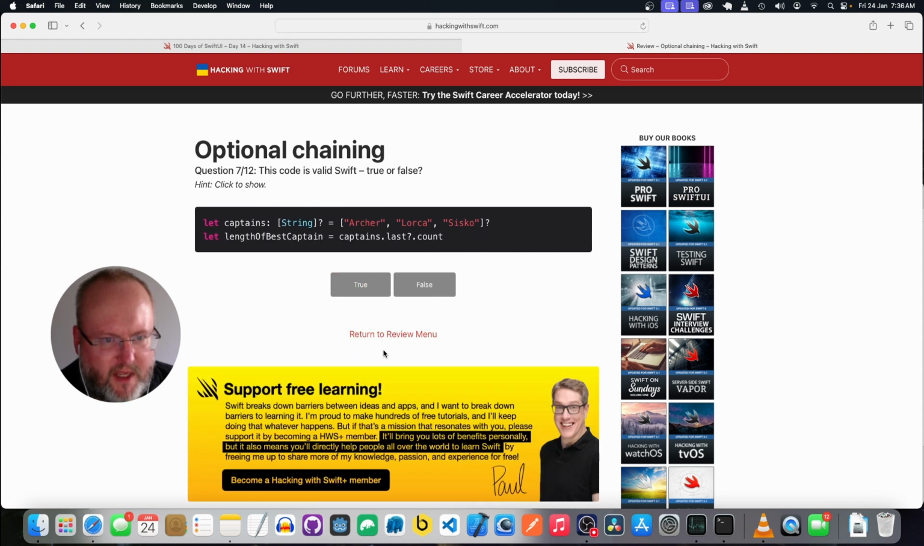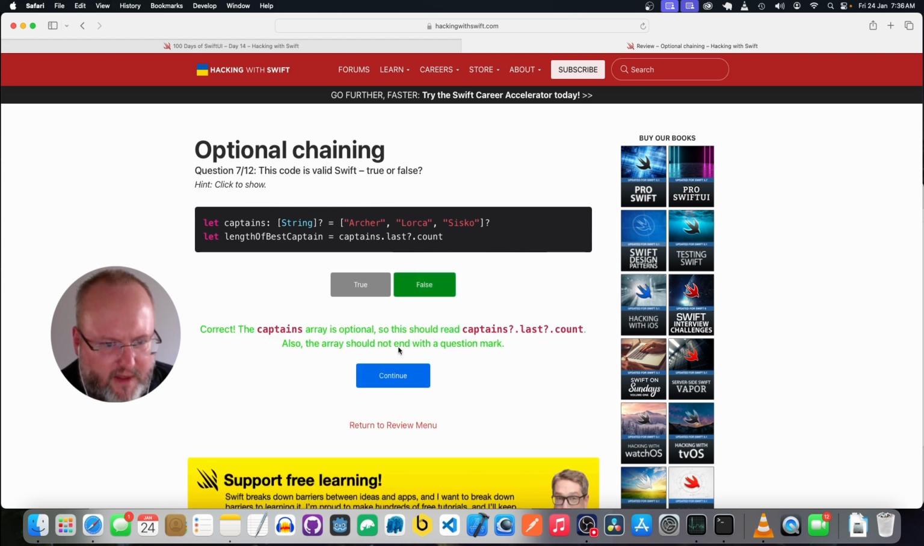We have let captains equals an optional array of strings, and we have Archer and Lorca and Cisco. And we have lengthOfBestCaptain equals captains.last?.count. So we're not actually unwrapping captains there, it should be captains?. So that's not valid. Yeah, the captains array is optional, so it should read captains?.last?.count. Also, the array should not end with a question mark. Okay.